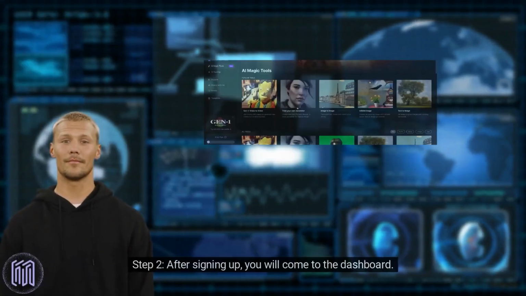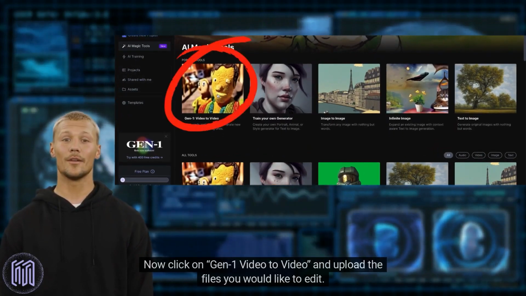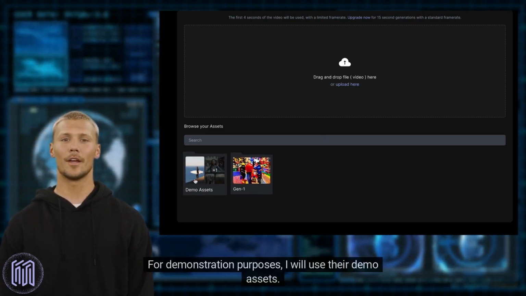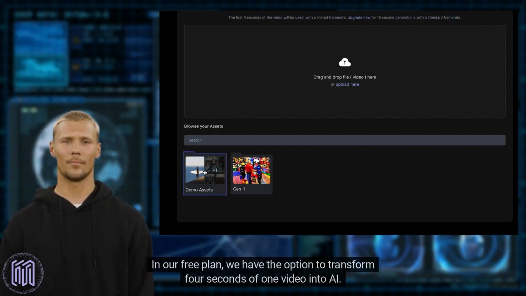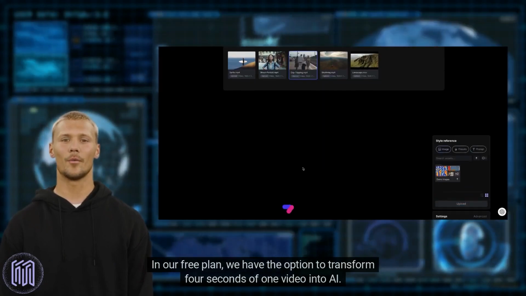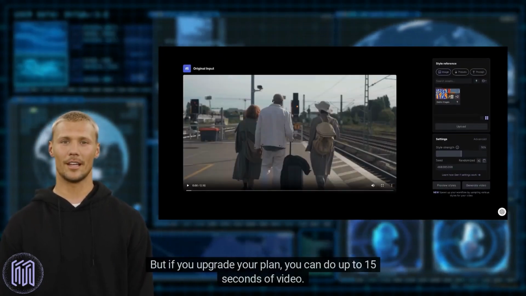Step 2. After signing up, you will come to the dashboard. Now click on Gen 1 Video to Video and upload the files you would like to edit. For demonstration purposes, I will use their demo assets. In our free plan, we have the option to transform 4 seconds of one video into AI. But if you upgrade your plan, you can do up to 15 seconds of video.